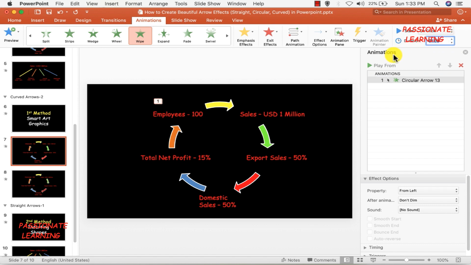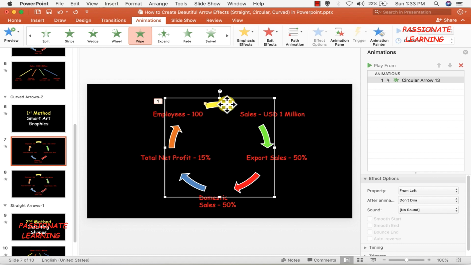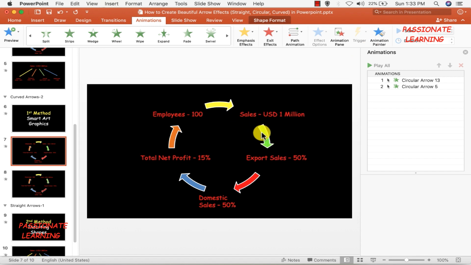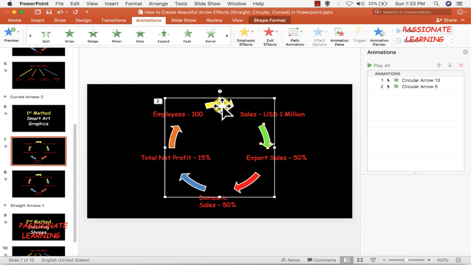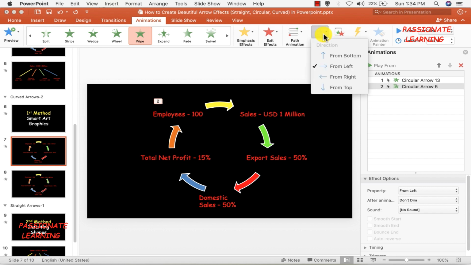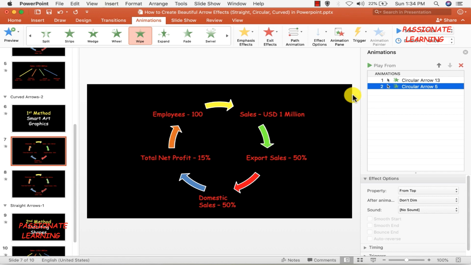And now let me apply a similar animation for this arrow to all of these arrows. Now, in order to save time, I will just click on this arrow, come over here to the animations painter, click here, and then come over to this arrow and click like this. So the same kind of animation which is for this first arrow is applied to this second arrow. Now, I just need to change the direction of this wipe animation. So I select this particular arrow, come over here to the effects options, and the direction for this arrow should be from top, like this.